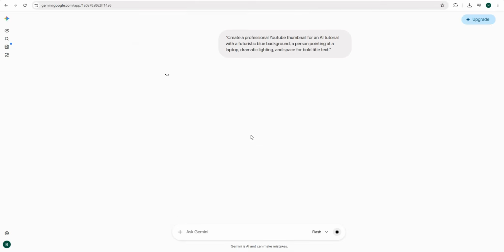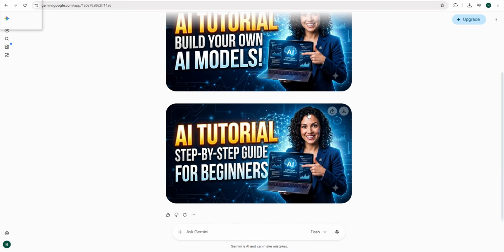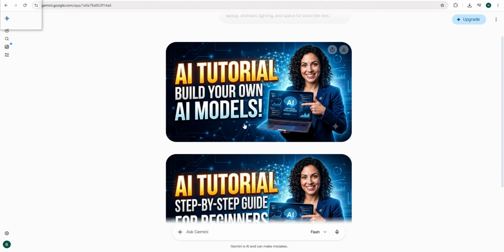After entering your prompt, click generate and wait a few moments while Gemini creates your thumbnail. Once the image is ready, download it to your computer.